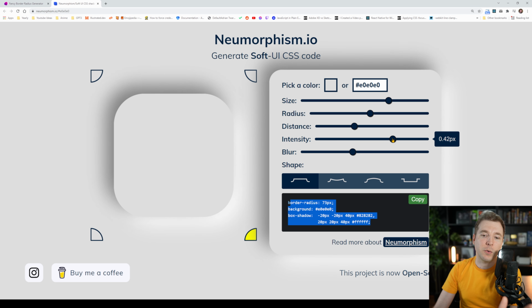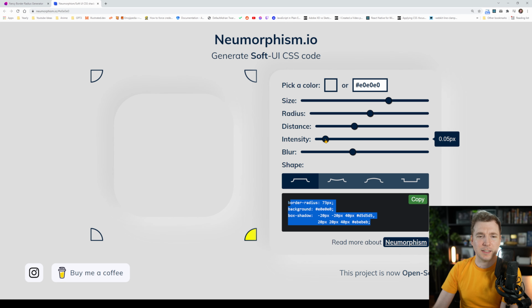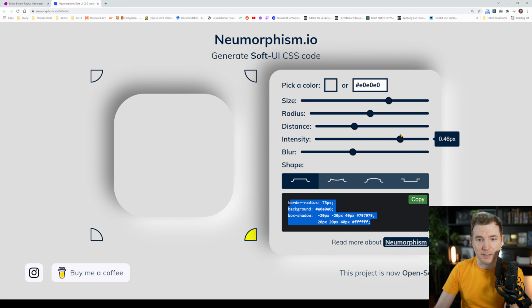Personally, I think that anything with neumorphism needs a little bit more intensity. Otherwise, for me, it just doesn't stand out enough for it to be effective. But hopefully this gives you a better idea of how to create some quick neumorphism without too much worry, I suppose.